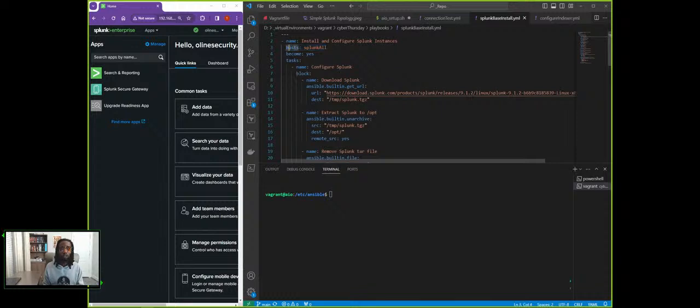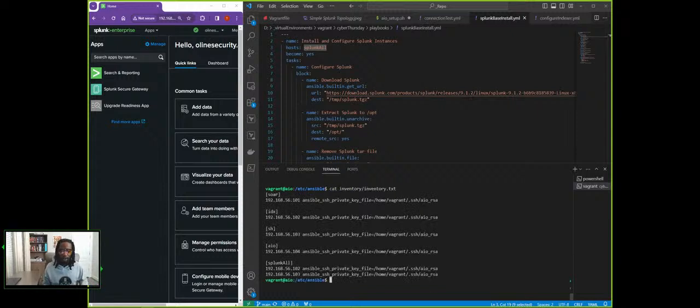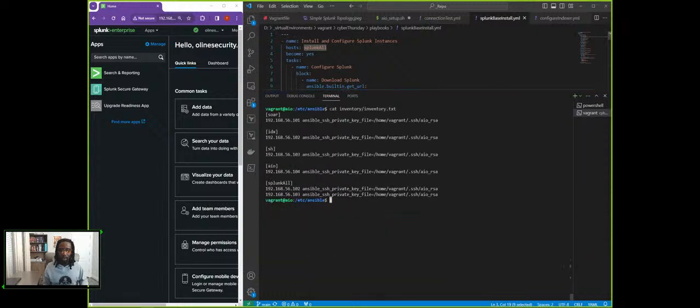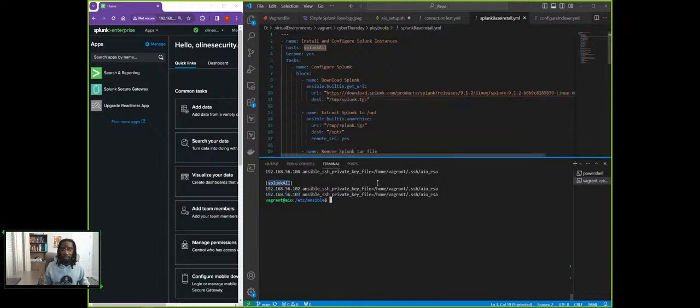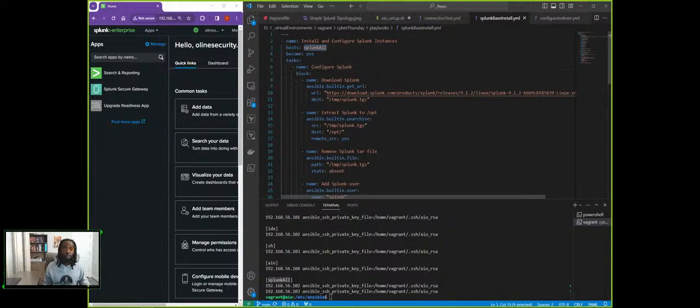You see this host? We're targeting all of our Splunk servers. I just call it Splunk all. You can see that right here. This Splunk all, two servers, 102 and 103. 102, that's our indexer. 103, that is our search head. If you joined us earlier, you saw when I pinged both of them, they're both online. We just categorize it as Splunk all. That's the name of that group. So this playbook is going to push the Splunk install to both of those systems, right? So we're doing that from one machine.